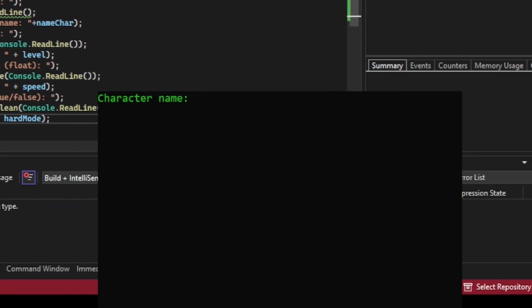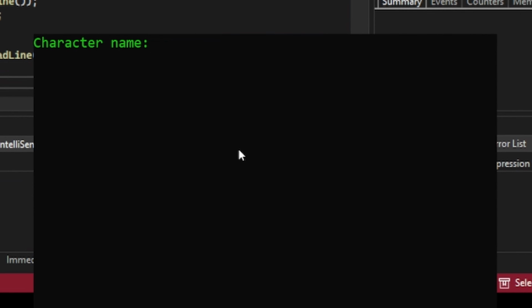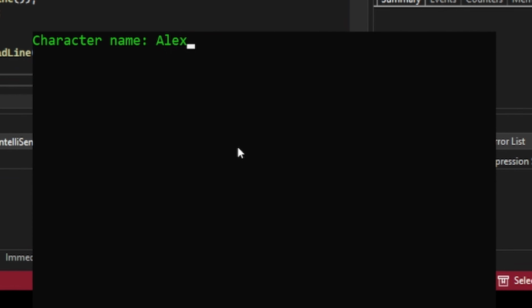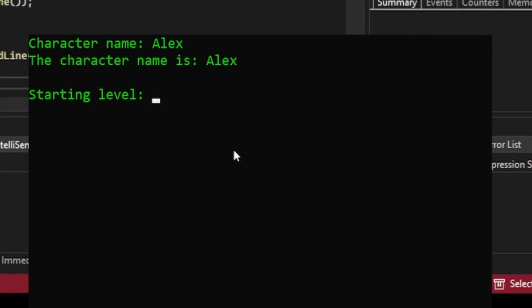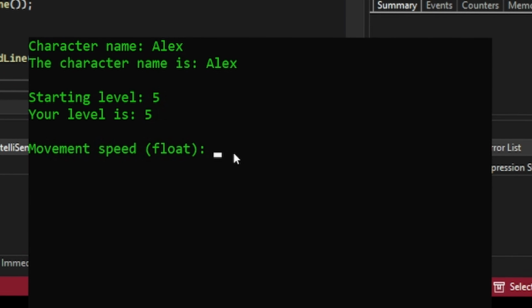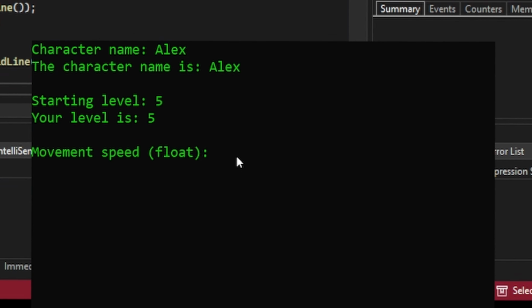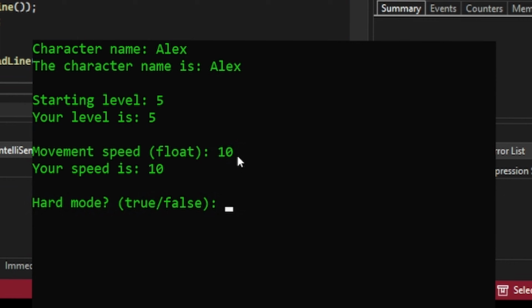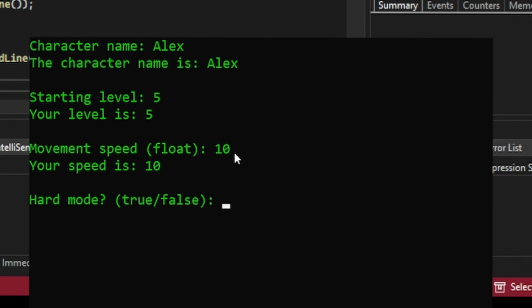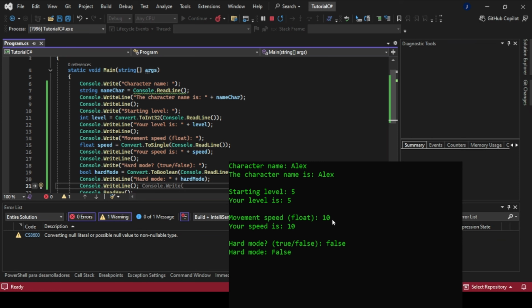This is basically a mini character setup like the ones you see in actual game engines. And finally, it works. The character name is Alex. My level is 5. My speed is 10. And it is false. It works, it's very easy.